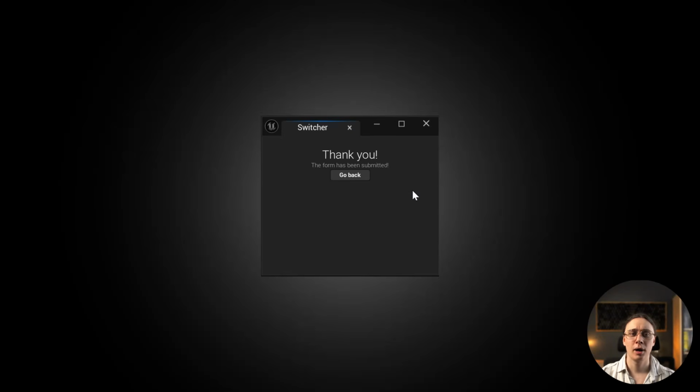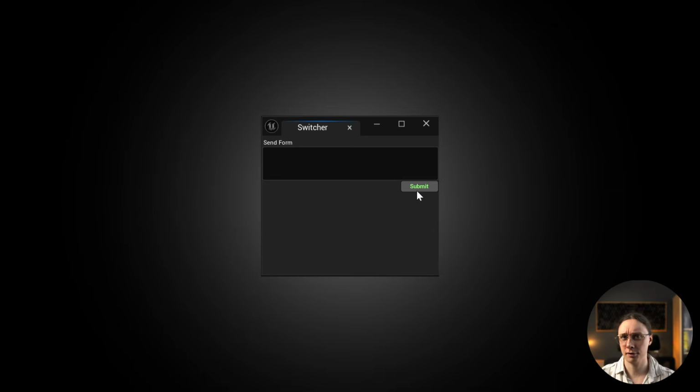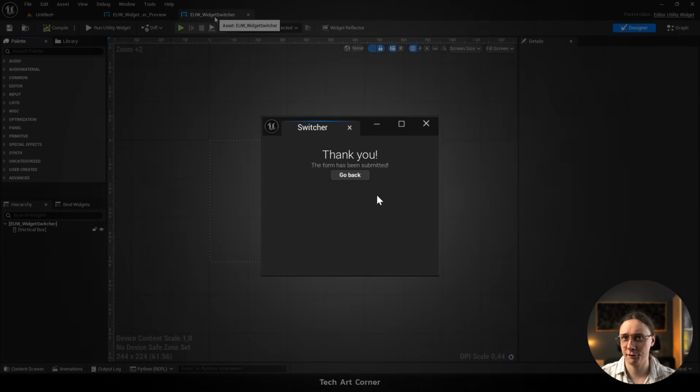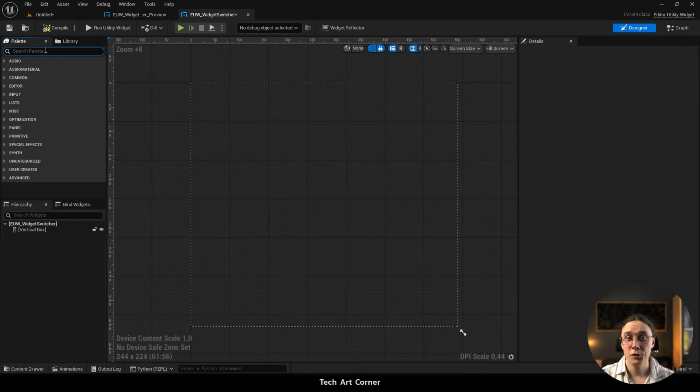Widget switcher comes to help each time you want to display a different interface for whatever the reason. In this example, we show a simple form, but after clicking it, it is replaced by a success screen. If you want to use the widget switcher, first you need to have some editor utility widget.